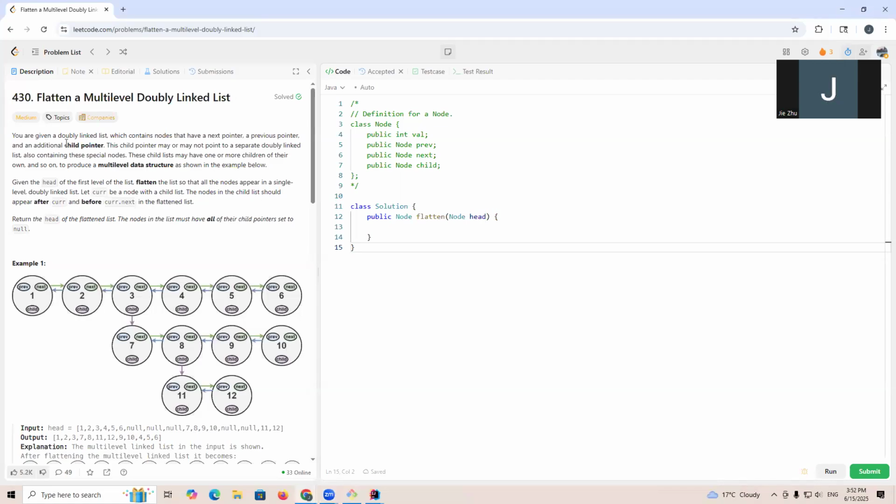Let's go through LeetCode 430, flatten a multi-level doubly linked list. For this question, we are given a multi-level doubly linked list, and we need to flatten it. So what is a multi-level doubly linked list? For every node, it has prev, next, and child, three references.